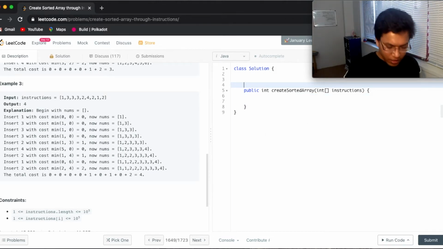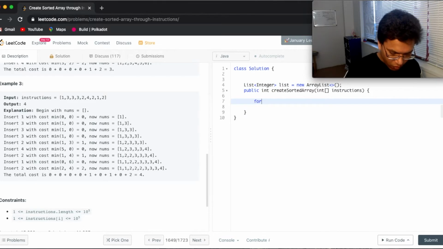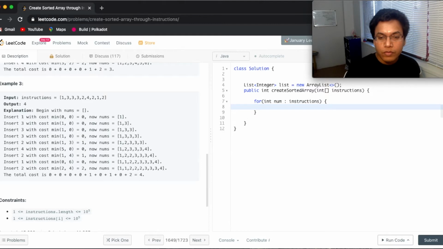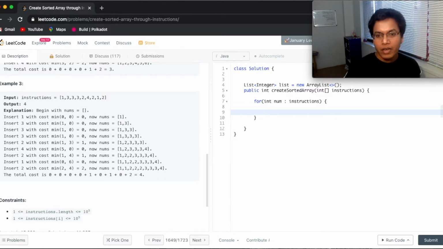Okay. So we are going to create a list here. List of integer, new array list. For int num in instructions, right? As I said, we are going to use the binary search and we are going to insert that into a list. Again, I would like to emphasize the exotic binary search video that I did, okay. You can watch that because that is what we are going to use here, okay.